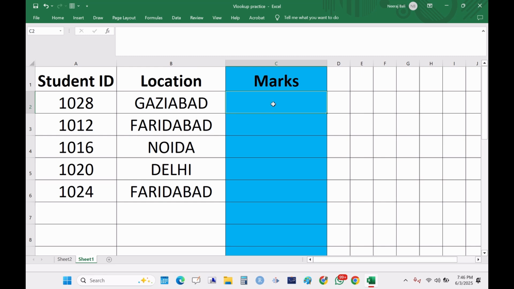So now we will put VLOOKUP for the first row only. So what will I do? The same process I am going to do. Equal to VLOOKUP, brackets. First thing it is asking for is the lookup value. What do I have to look for? 1028. I will select it.